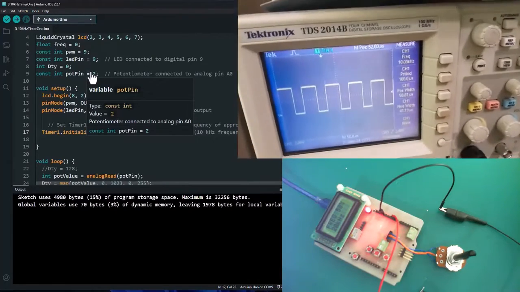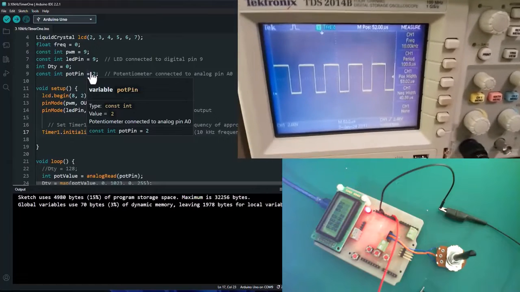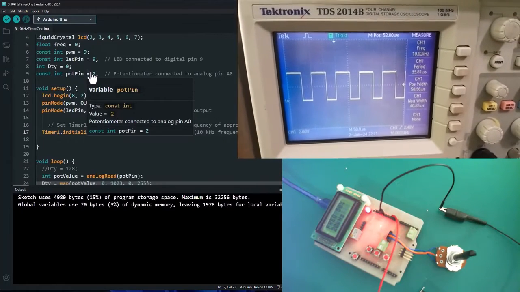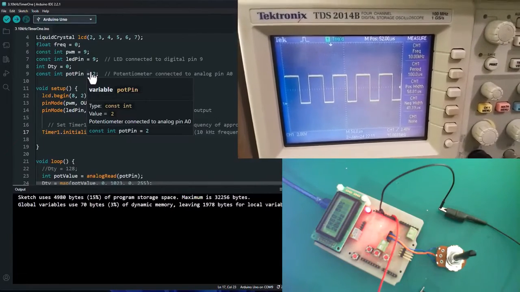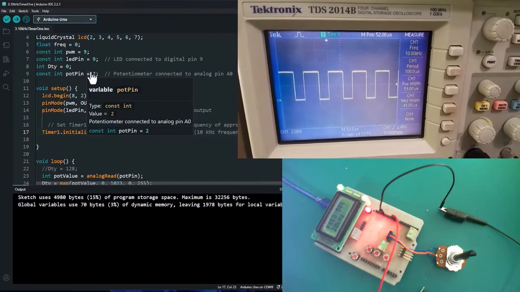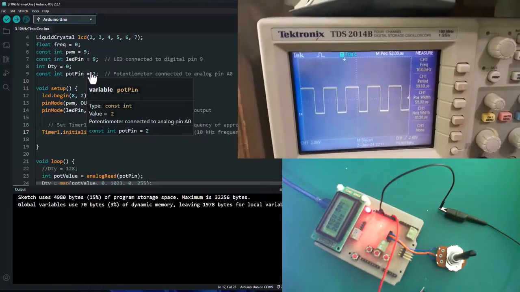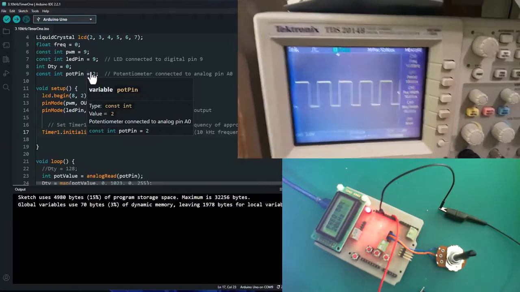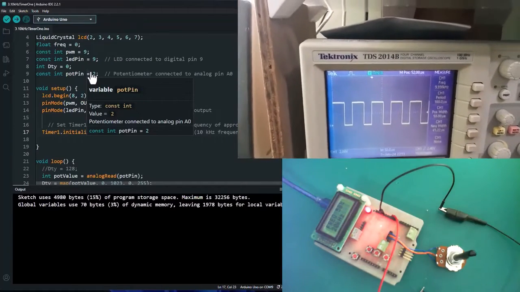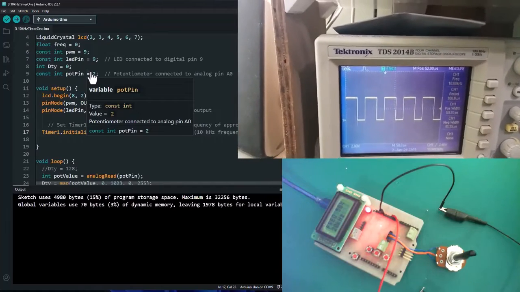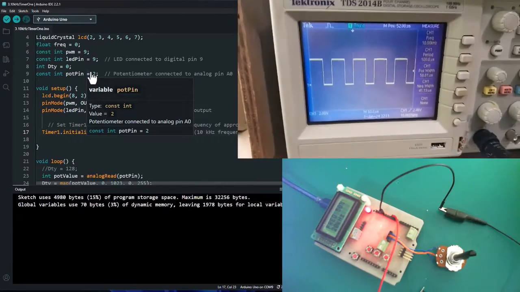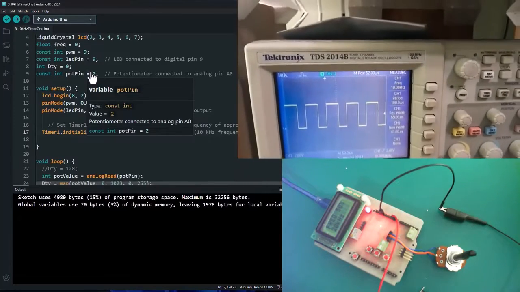on the LCD screen. And here we've got the positive width at about 59 and 60 microseconds. So it does make sense. The timer 1 method seems to be a very solid method for all your projects that you want to partake in using the Arduino board.